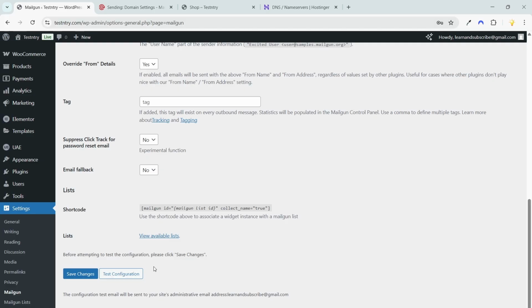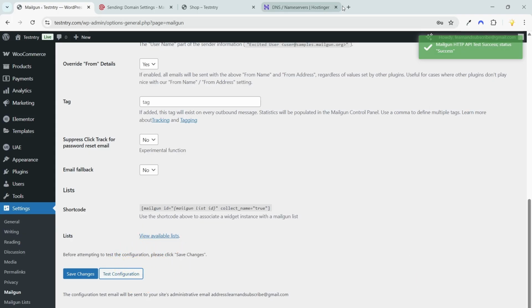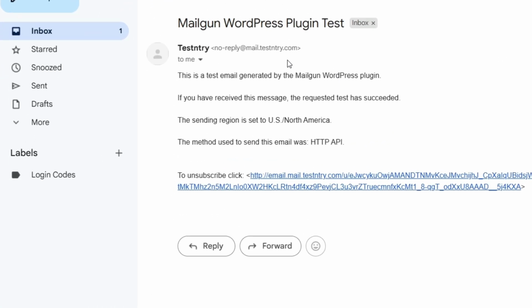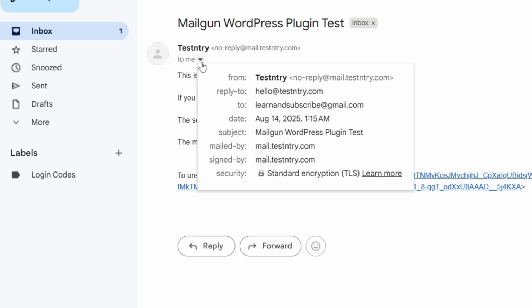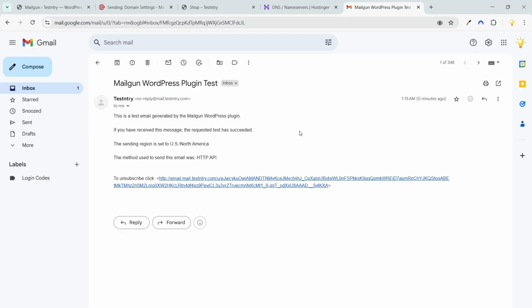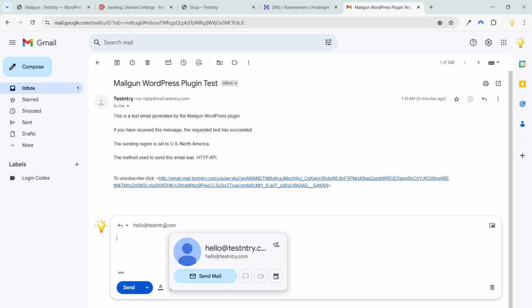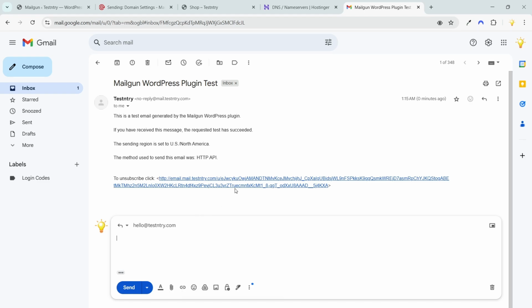Let's test the configuration. I'll click this test configuration button. It has sent an email to the site admin address. This is the email, Mailgun WordPress plugin test. The from address is noreply@mail.testandtry.com. We added a different email address for the replies. If I click the reply button, the reply will go to this address, hello@testandtry.com.